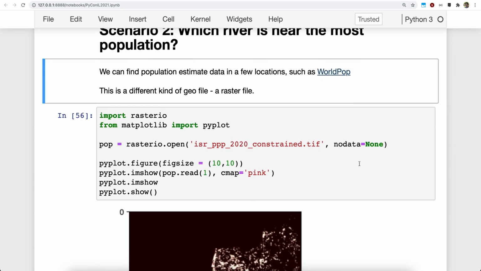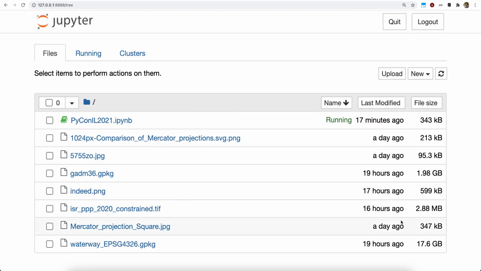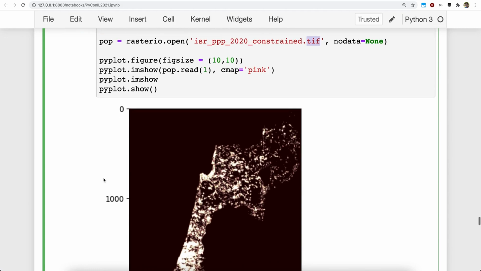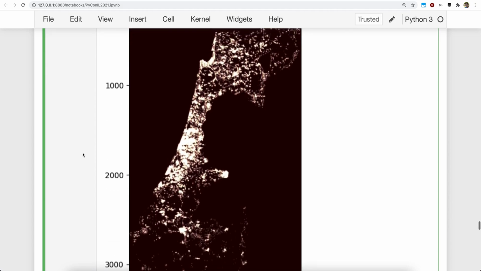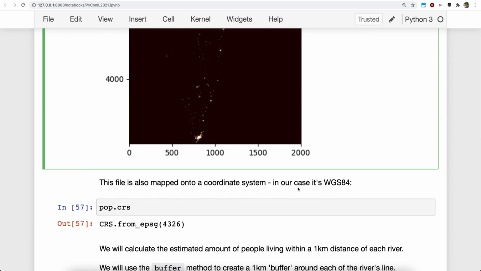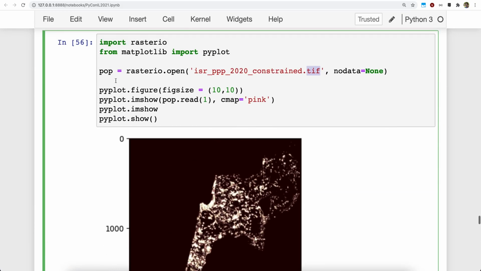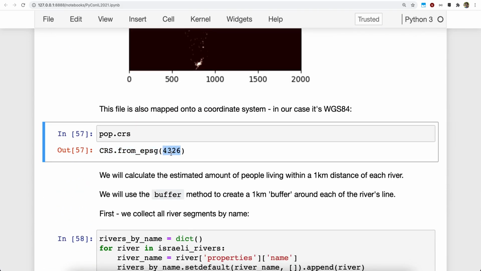We can open this file. This is Israeli population 2020 constrained. It's given in a TIF file because it's basically an image. The file itself is not that big, almost 3 megabytes of data, not a lot. Then we can just plot it using pyplot as an image, and you can see this is sort of a heat map of the population in Israel, which is pretty awesome, I think. And this file also has a coordinate system. So if we take the pop file and we see its CRS, we can see that it's EPSG 4326, which by now you know is just the regular coordinate system.